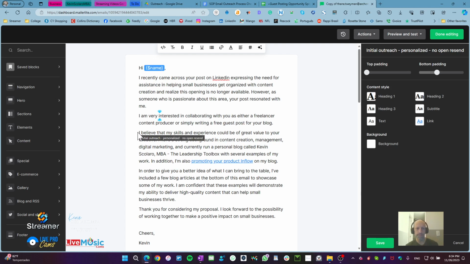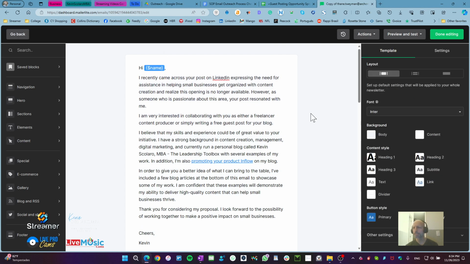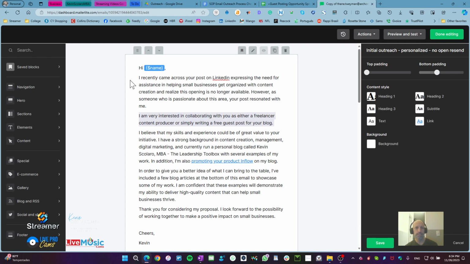The rest of this, from here down, is template that can stay the same for the rest of the emails. In this case, I did a little more customization for that one particular person as I found more information to talk about, so I made it a little bit longer. But either way, if this doesn't apply, you can delete it. And then same thing with this one here. You can customize it for that specific person. But everything else should stay the same.